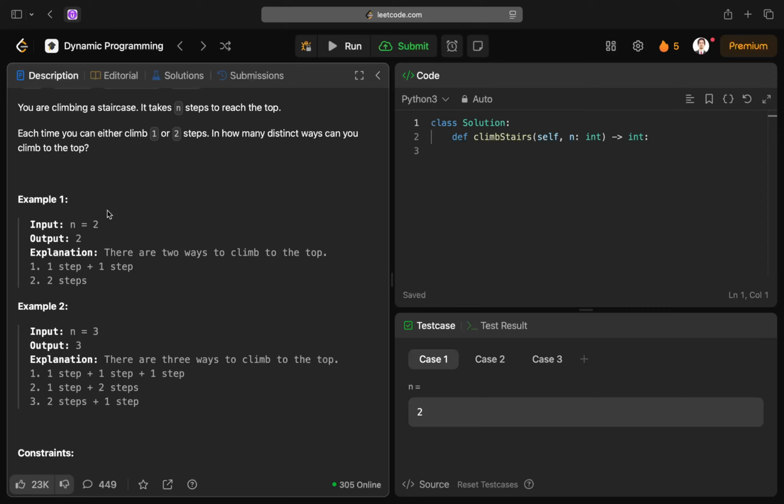Let's just go through the examples to get a better understanding. Input n equals 2. The explanation given is: there are two ways to climb to the top. Either we take one step at a time or directly jump to the second step. Yeah, there are two distinct ways. So we are displaying output as 2.